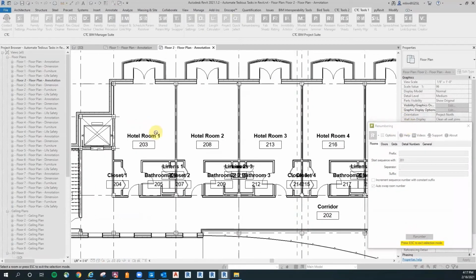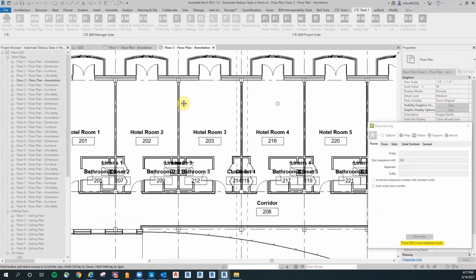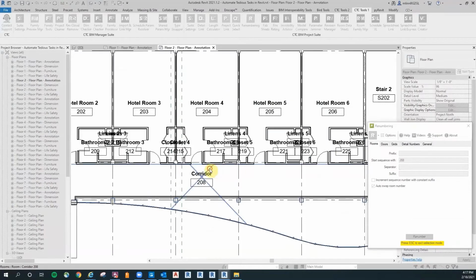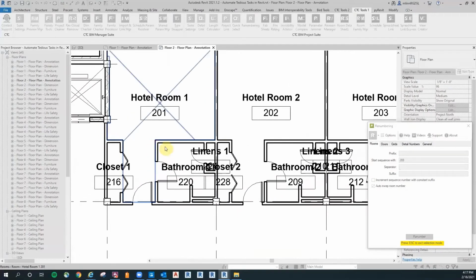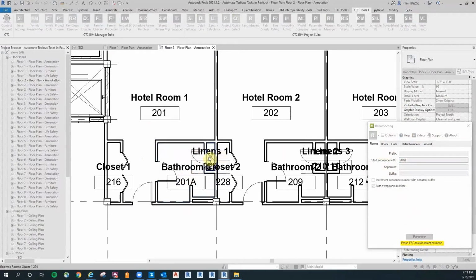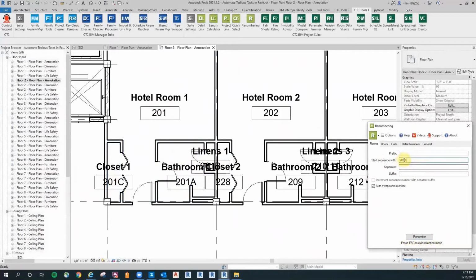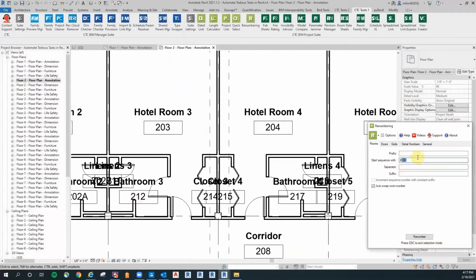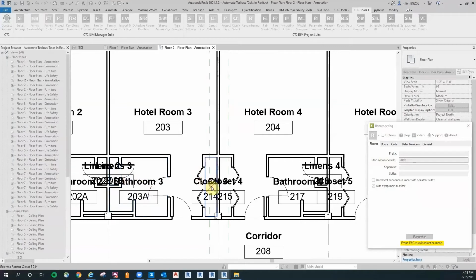Okay, with that, now you just start clicking the room. So 201, 202, 3, 4, 5, 6. I'll grab the janitor closet in the corridor. Okay, now for these closets and bathroom, like I said, I want these to be a subset of the hotel room, so I'll say 201A, B, and C. Same thing here, just swap that out for 202A, renumber for the bathroom, the linen, and the closet. 203A, again, bathroom, linen, closet.